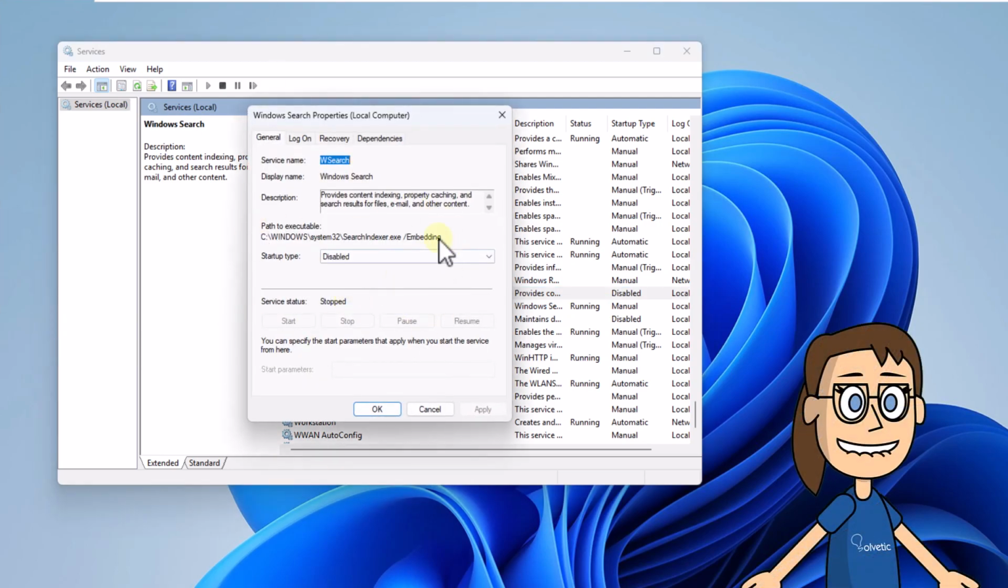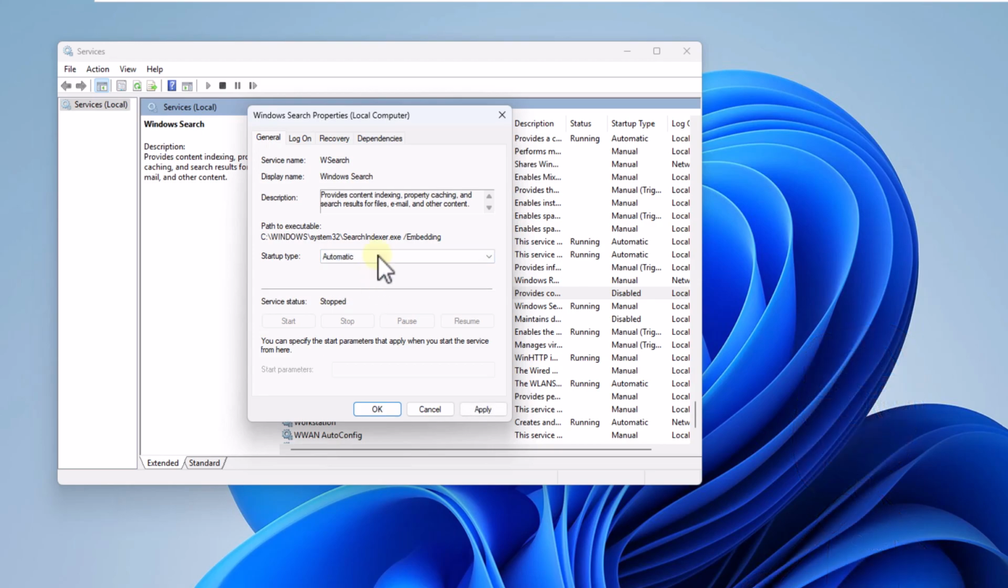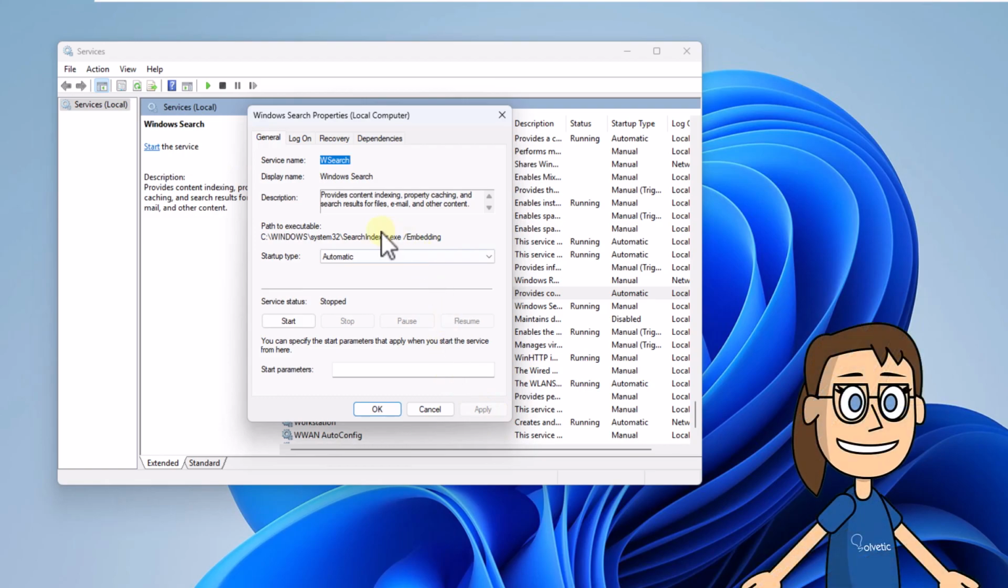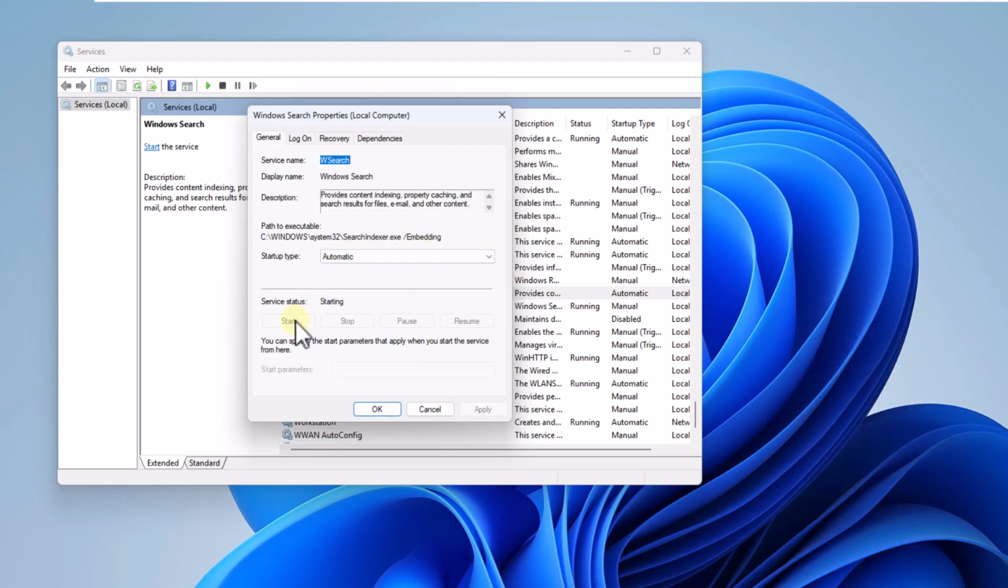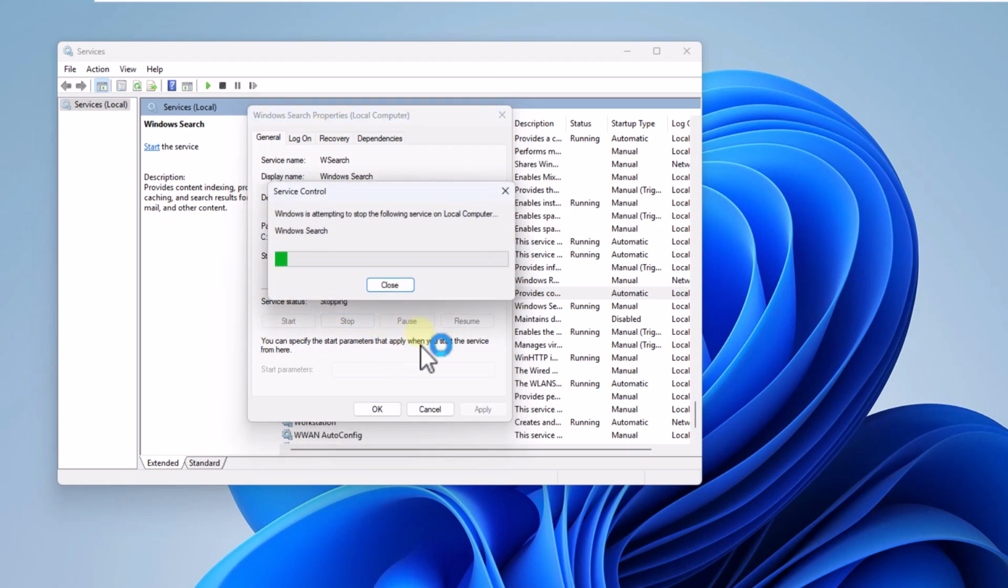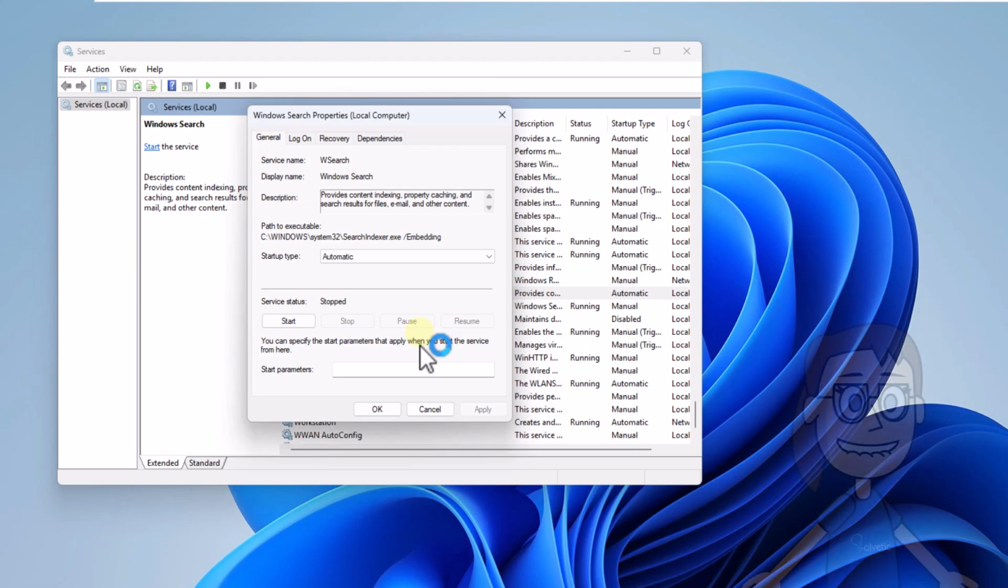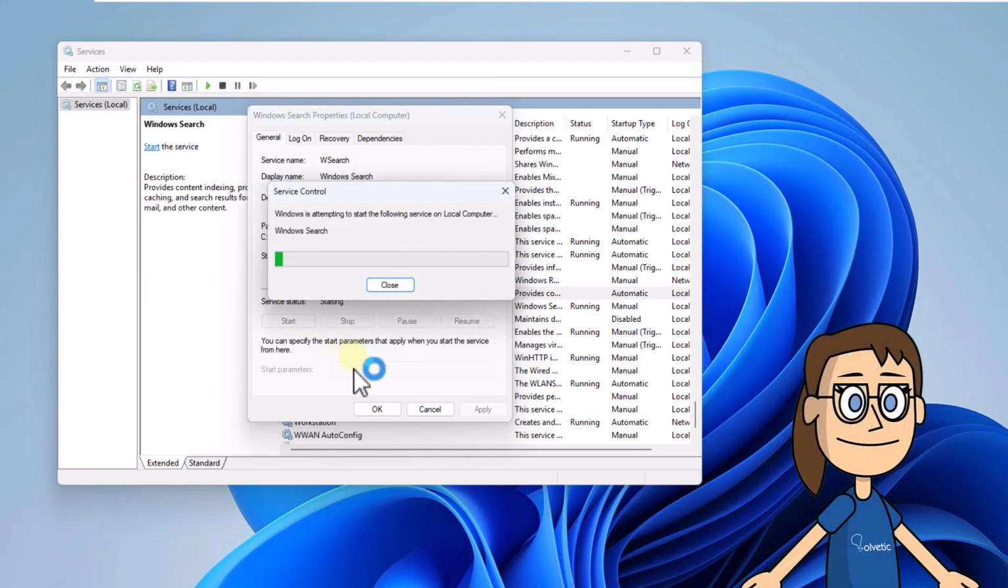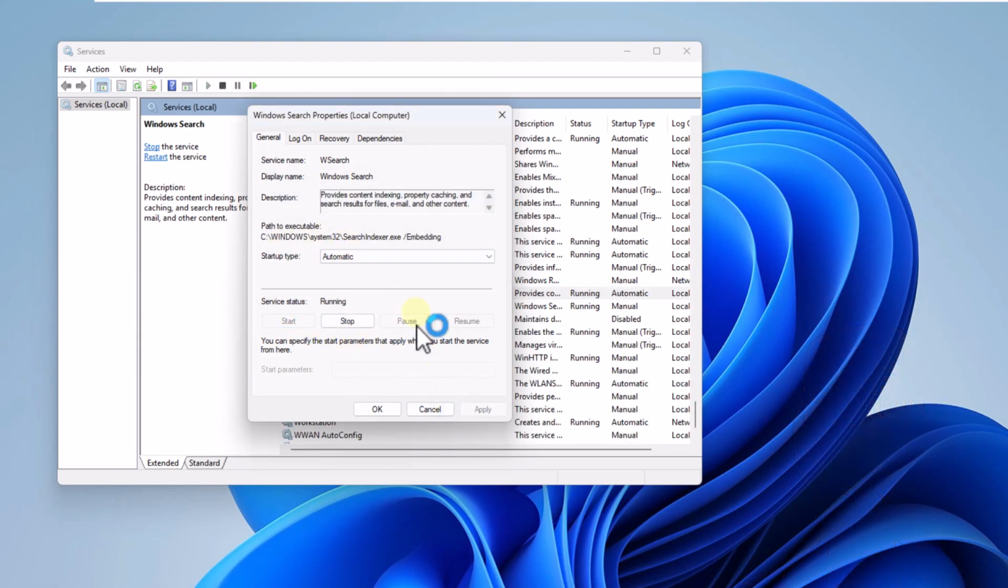Here in the Startup Type field, select the Automatic option. Click on Apply. Now click on Stop and Start to restart the service. Finally, click Start to activate the service. Close the Services window.